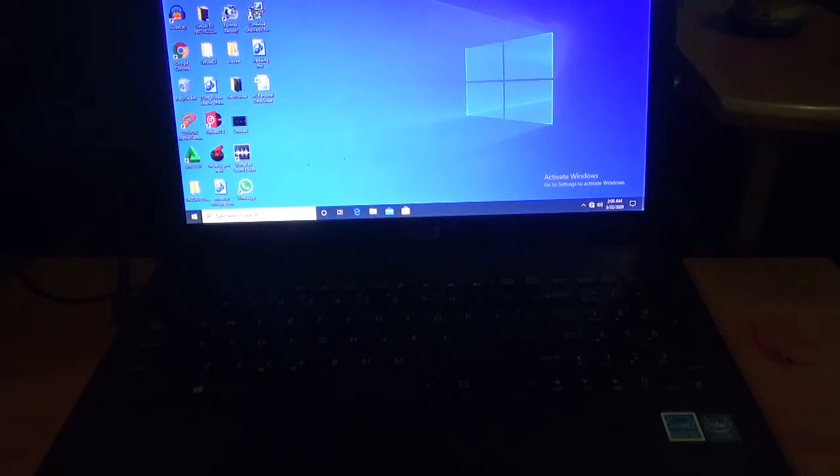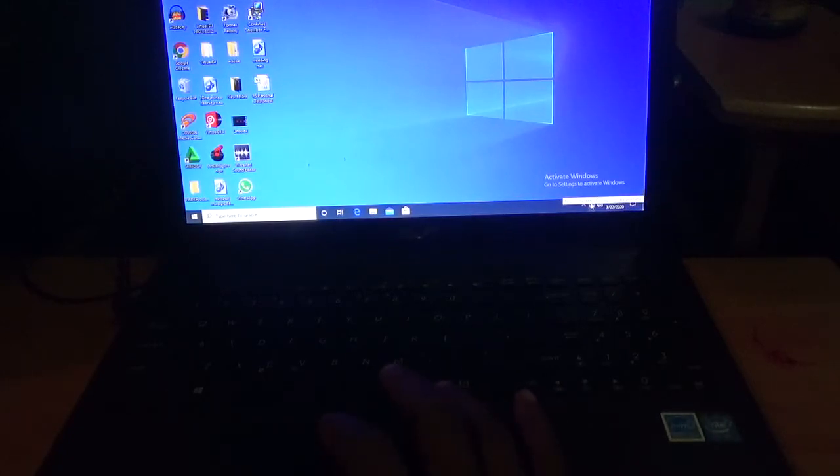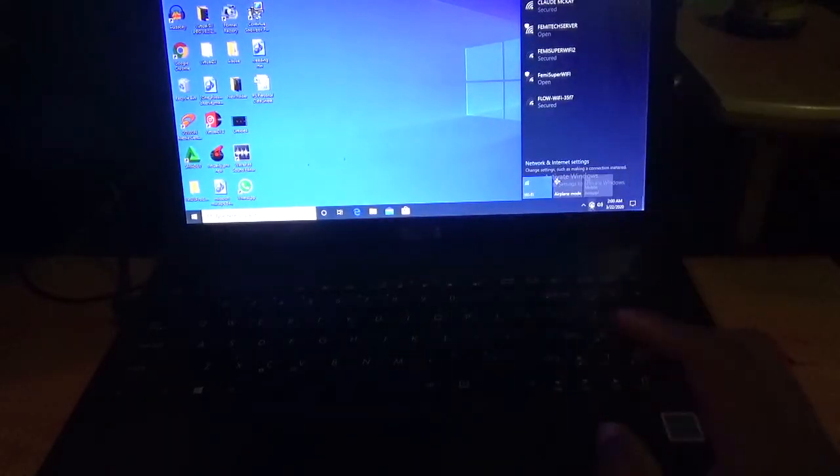Now for this episode I'm going to show you how to enable and disable the Wi-Fi on this ASUS X551M laptop. So presently the Wi-Fi is on. So here you go, you will see the list of Wi-Fi signals there.